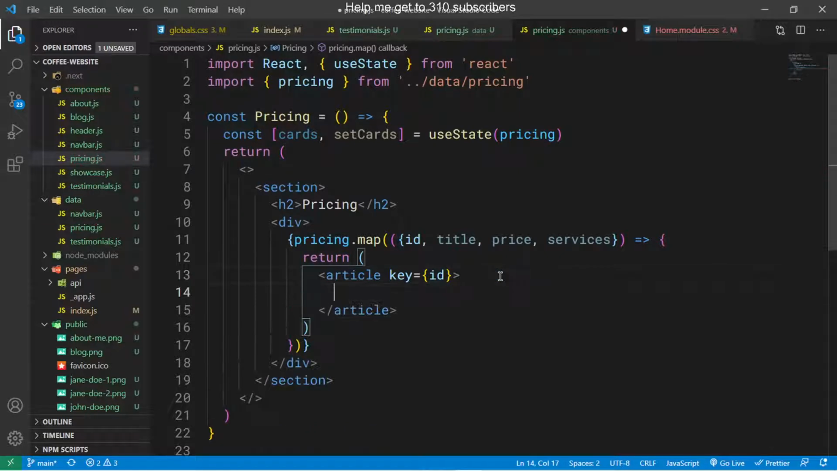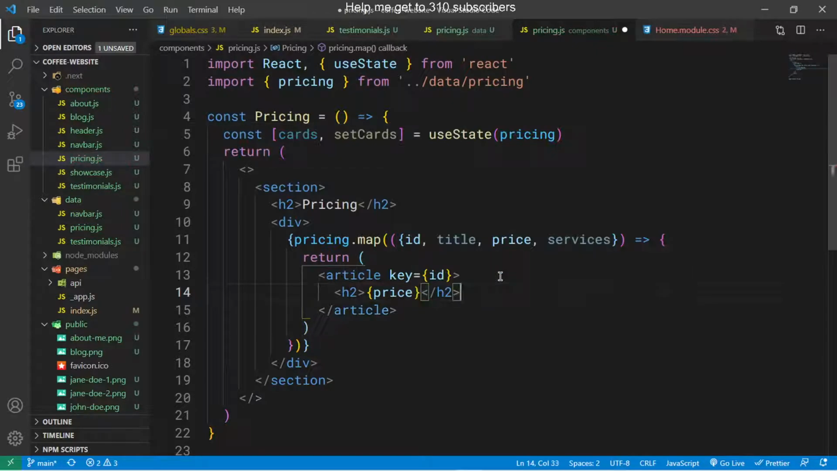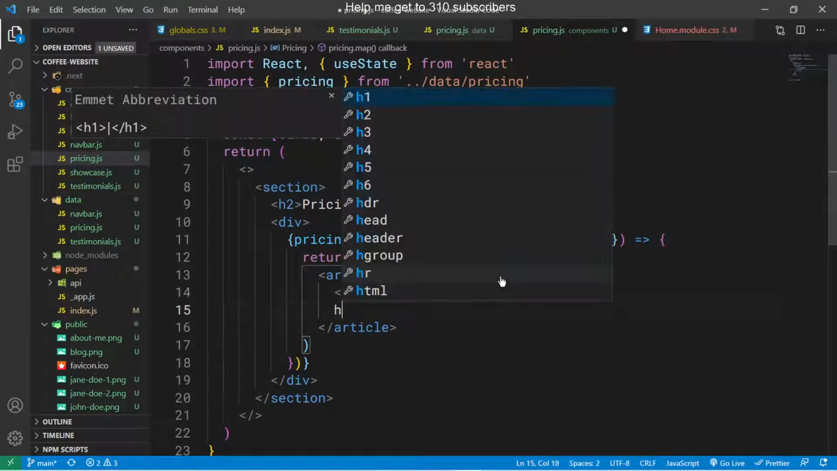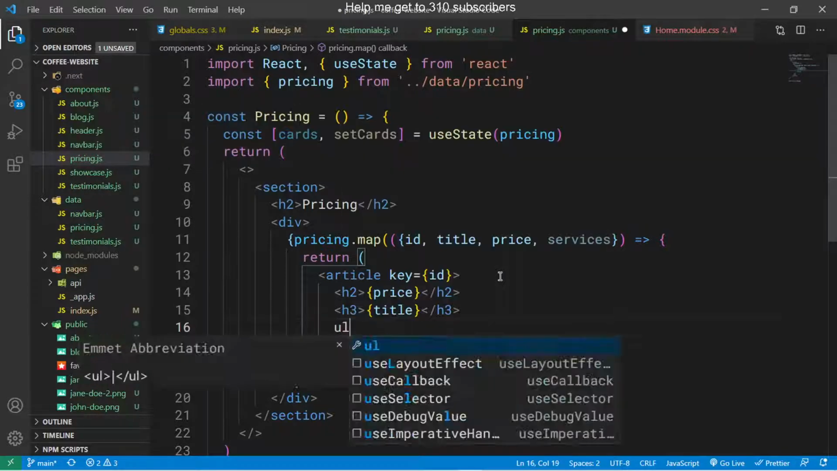So we have an article inside here, and then this article is going to have, let's say, an H2, right? An H2 that says the price, like so. And then below this H2, we're going to have an H3 that says the title. And then below this H3, we're going to have an ordered list.